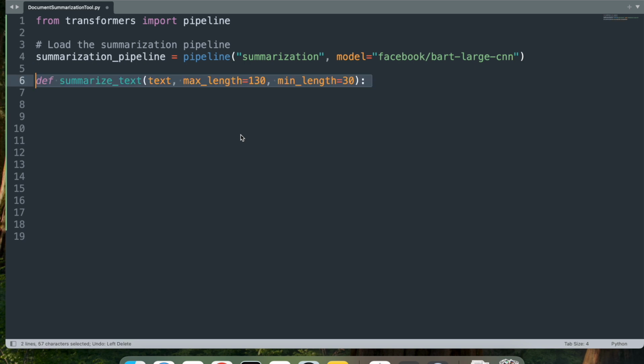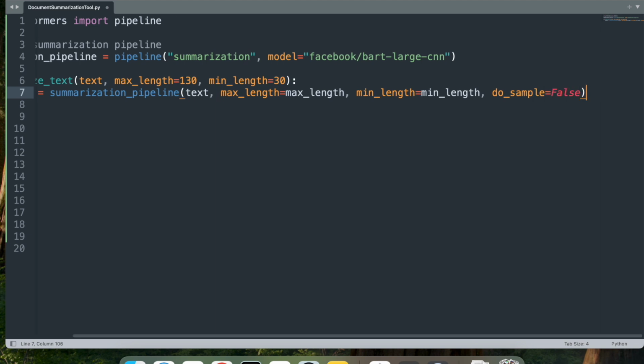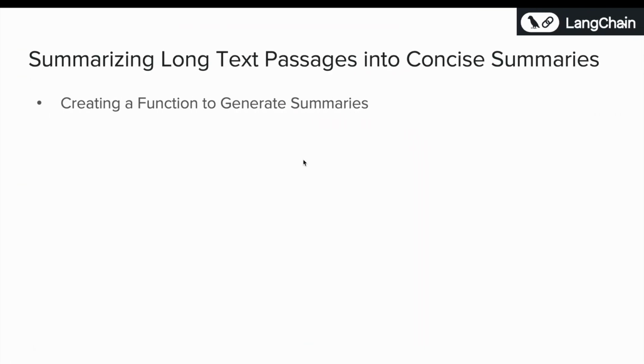So I'm going to create a function summarize_text, with max length 130 and minimum length 30. Inside, I'm going to call the summarization pipeline. That's how I call the pipeline. I pass it the long text that is passed to this function, and I specify the max length, min length, and do_sample equal to false. Now this max length and min length specify the length range of the summary. We can adjust these values to control the summary length. And setting do_sample to false makes the summarization more deterministic, giving consistent summaries each time. So that's our summarization function.